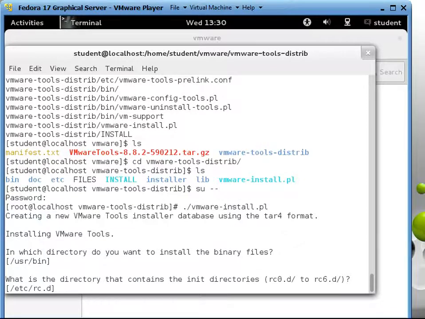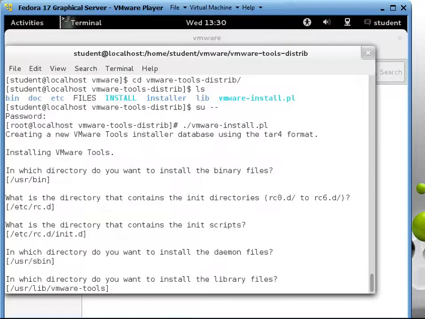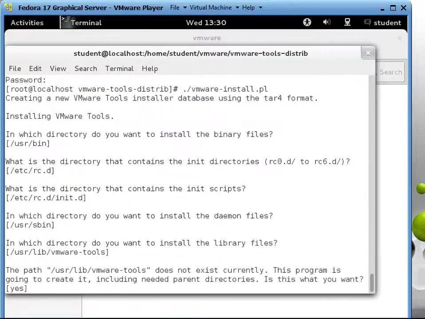So I'm going to be lazy. I'm just going to hit enter over and over again. Actually, you may want to refer to it as efficient, but whatever. Same stuff, really. All right, so we're saying enter to all those directories there.